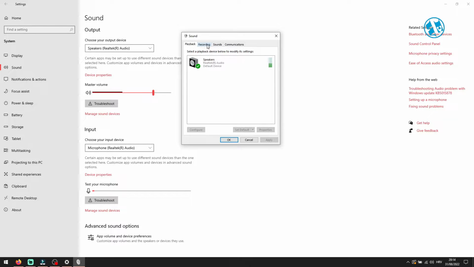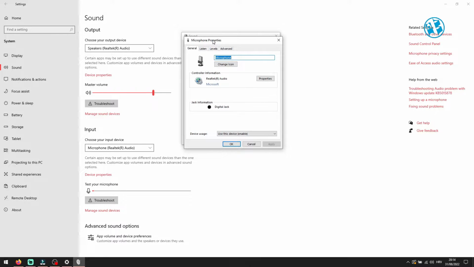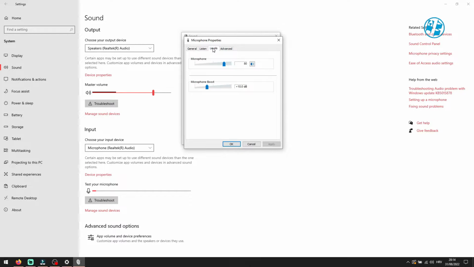Up here, click on Recording tab, and here, you will be able to see your microphone. Double-click on it, and it will open this microphone properties window. Click on Levels tab up here, and here you will have two settings for your microphone.